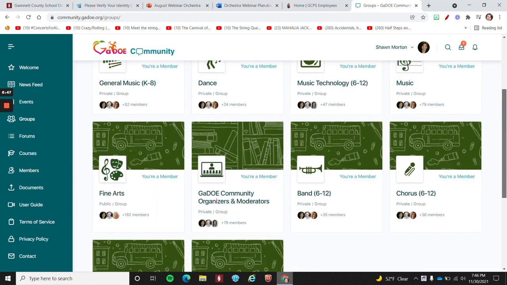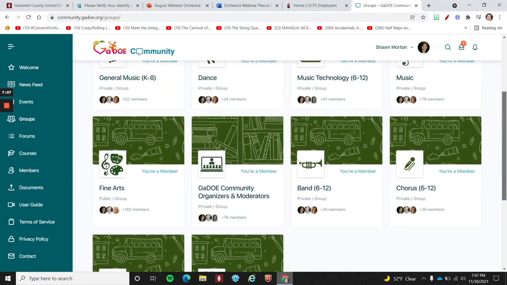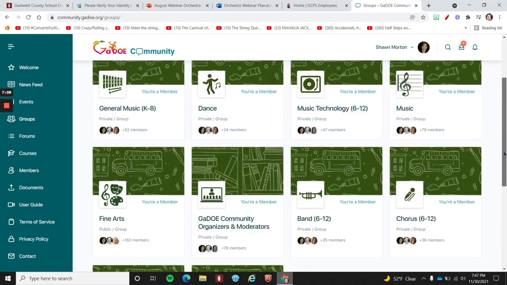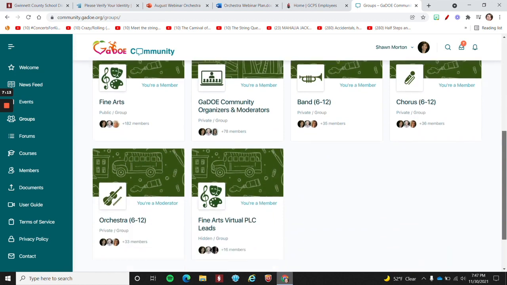Now, anytime you want to join one of the music groups, they're all set to where you have to request access. So what you'll have to do is click the request access. It'll send a notification to one of our awesome Department of Education music staff, and they will approve the request, and then you'll be in the group. So I think it automatically populates you into fine arts and music, and then you have to join the subgroups you want to be a part of.